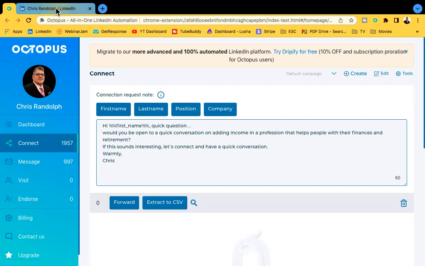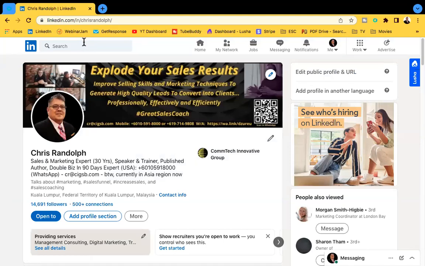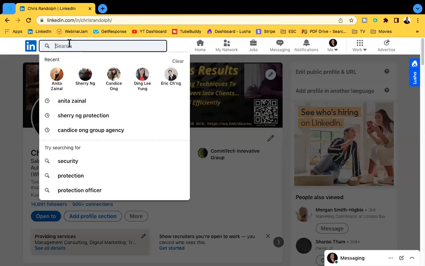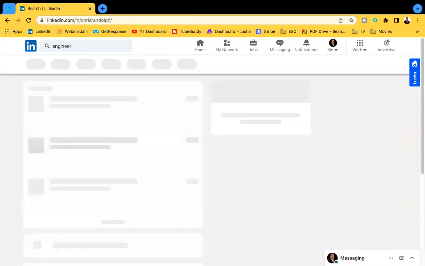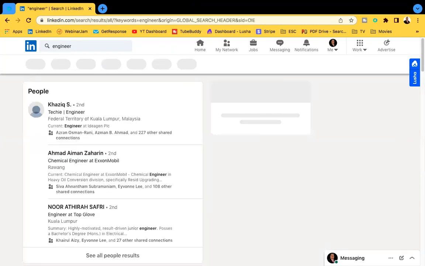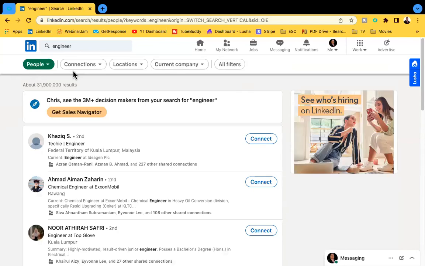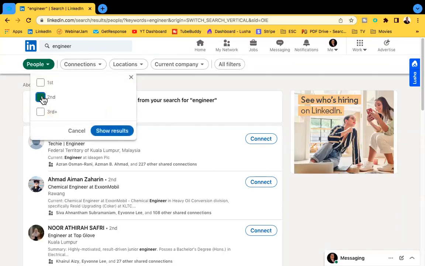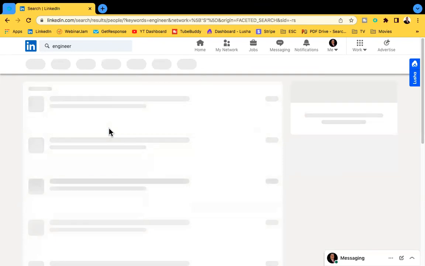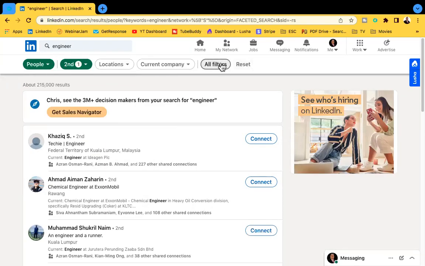Now we've got to search for the people that we want to send a connection request to, and we should only send a connection request to second and third connections in the network. So let's just use second for now because I want a smaller size. Let's just do a simple search for engineer. I'm going to pull out a very small number. We're going to change it to people, and change it to second connection. And then I'm going to filter it down to a way smaller number.